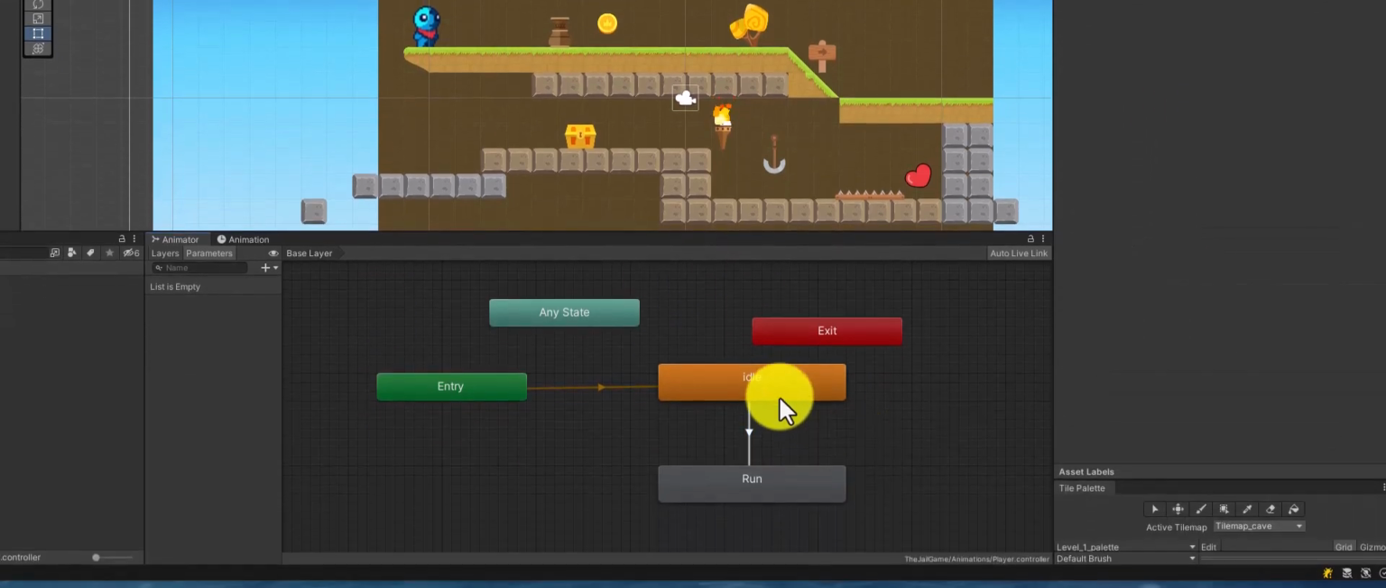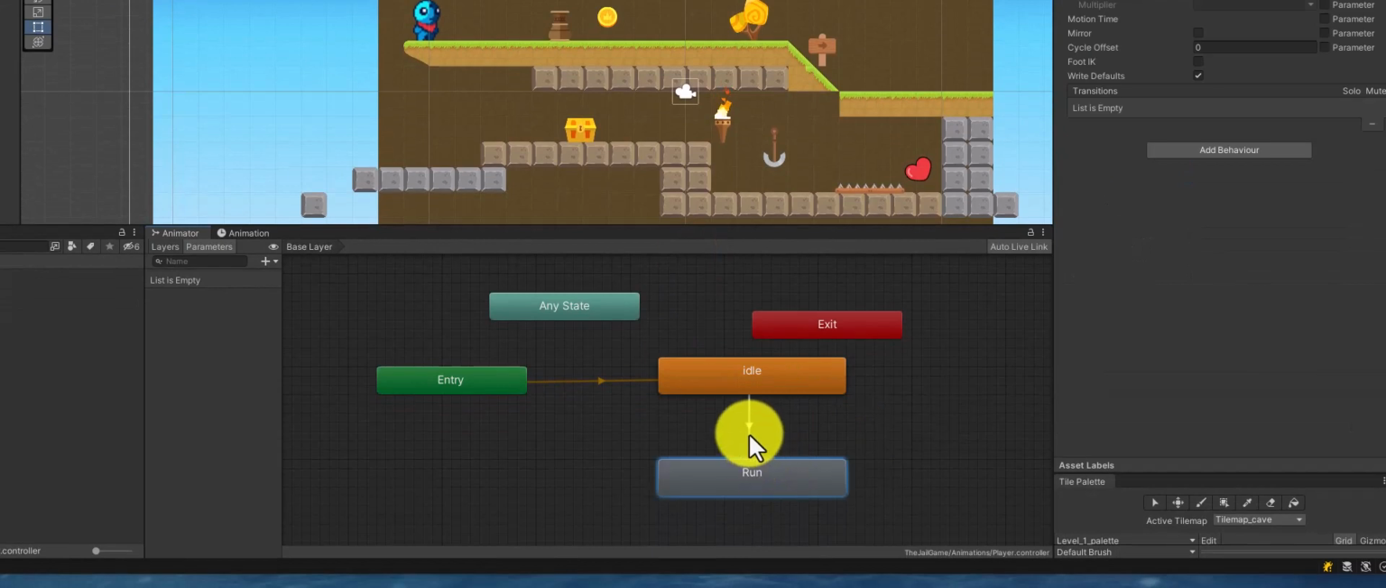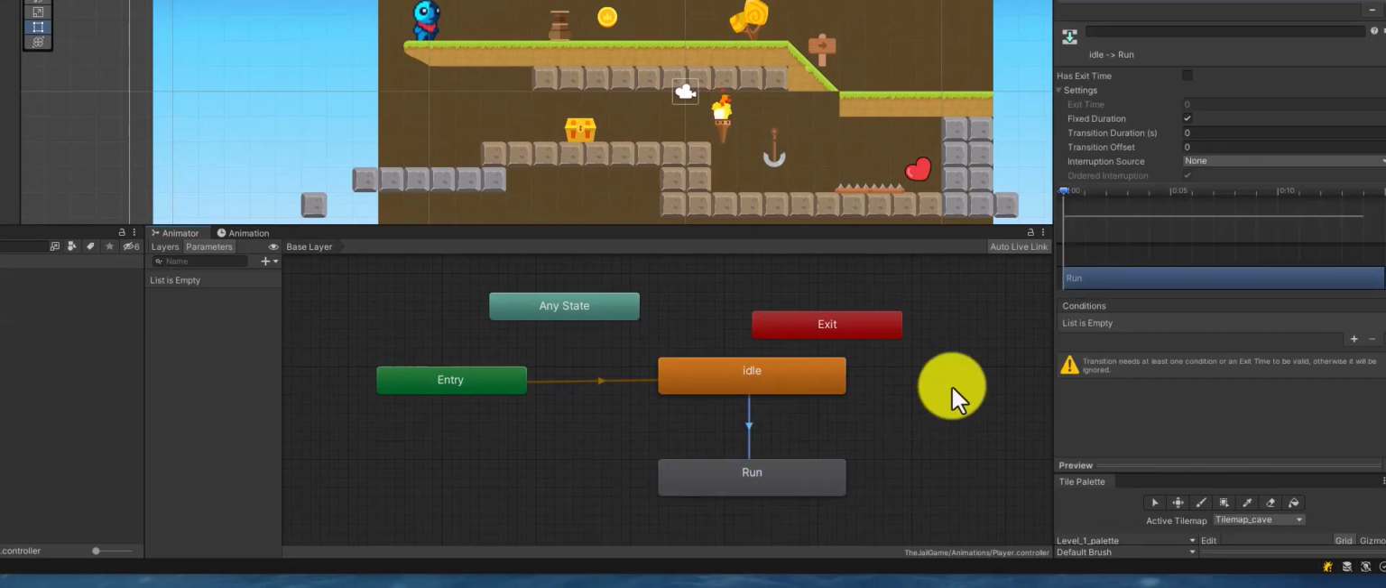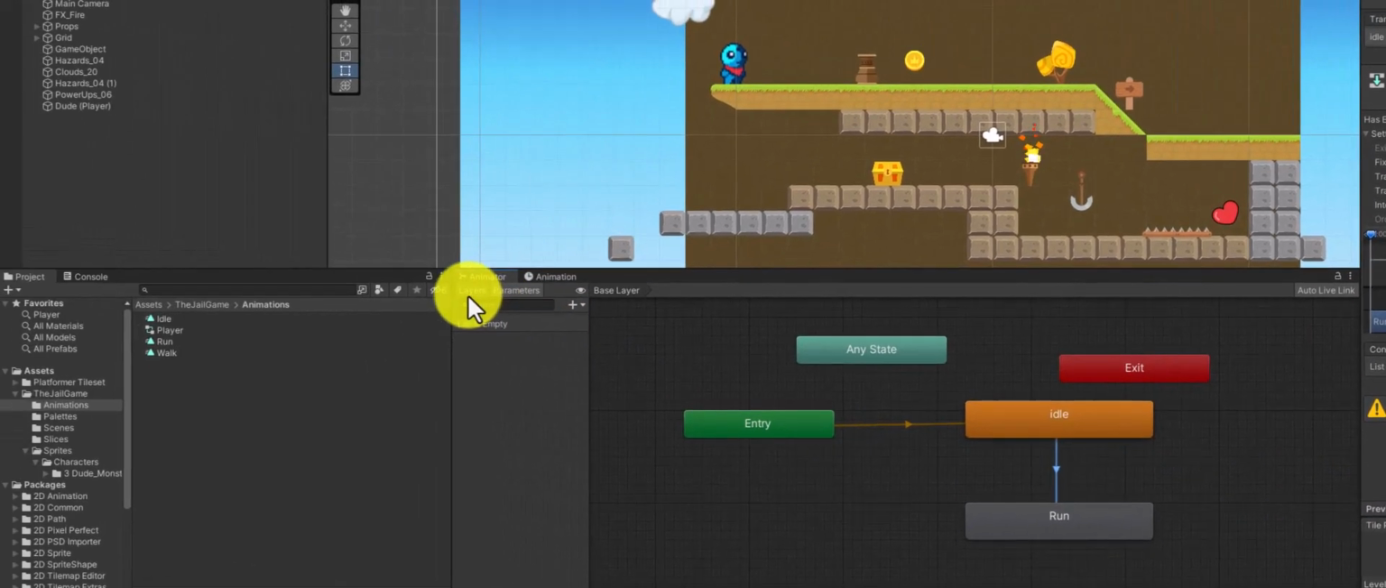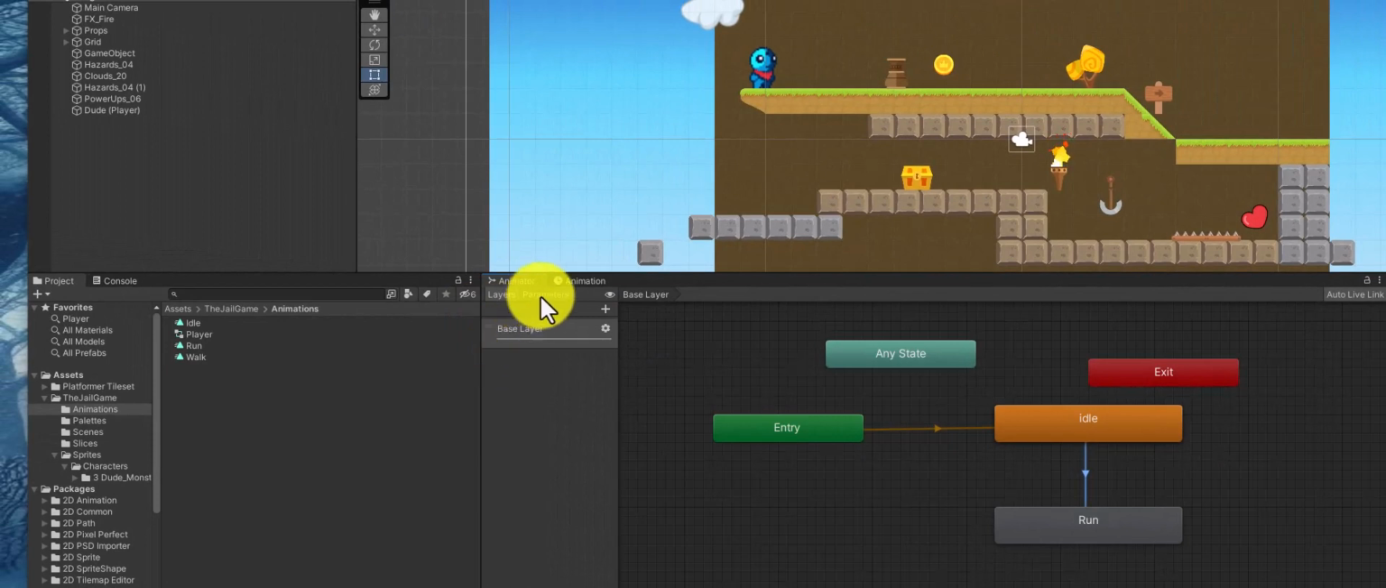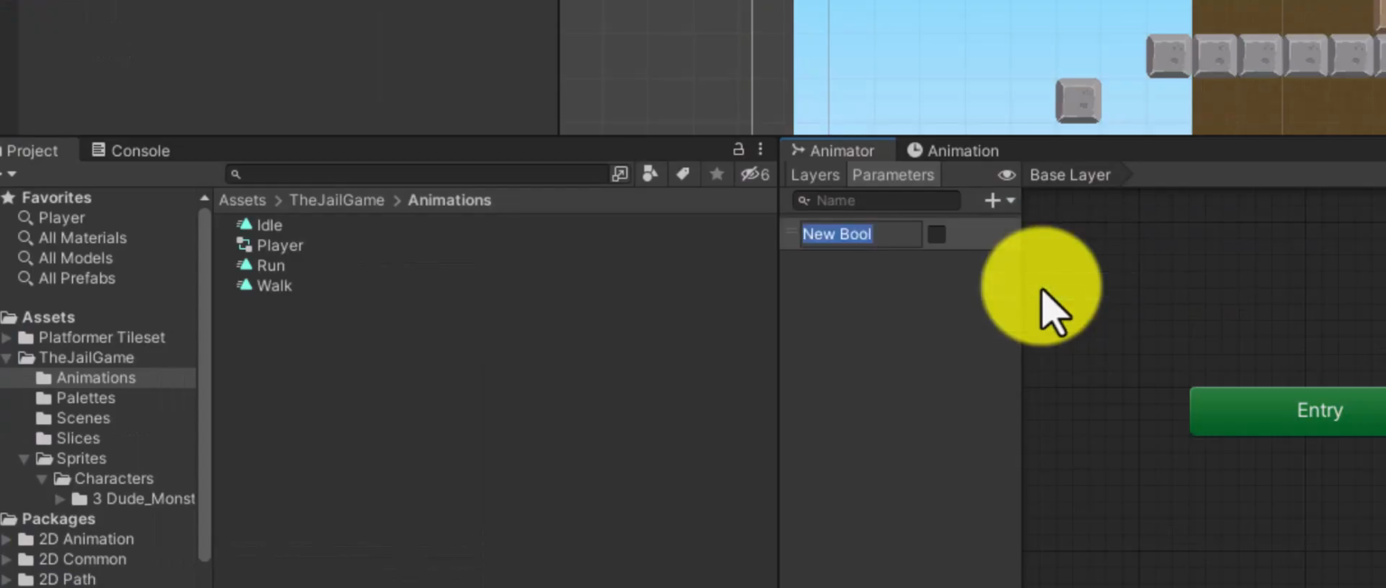Now the only thing I need here is to set up a parameter for this, because if you look down here, it says transition needs a parameter or an exit time to be valid. This is not a valid transition. To do that, we go over here to, you probably see these layers here, but we want to go to the parameters. I'm going to click on the plus and go to Boolean, and Boolean simply means true or false. I'm going to name it isRunning, using camel casing, so lowercase i and uppercase R.